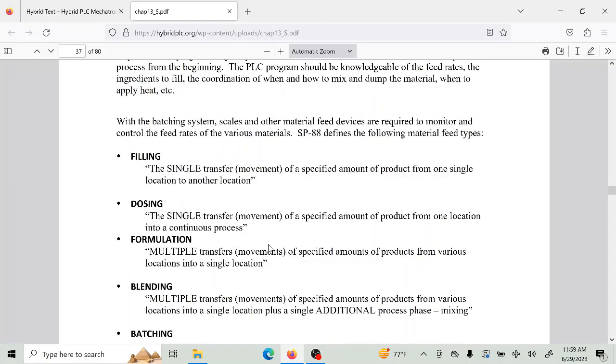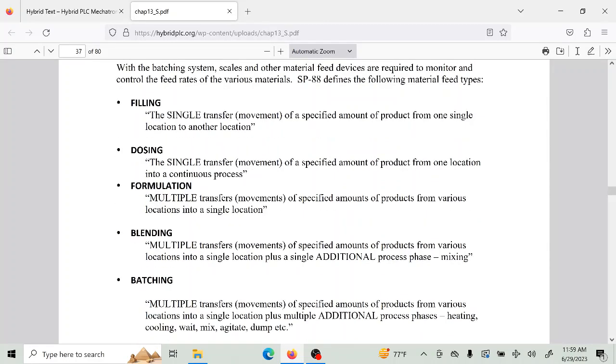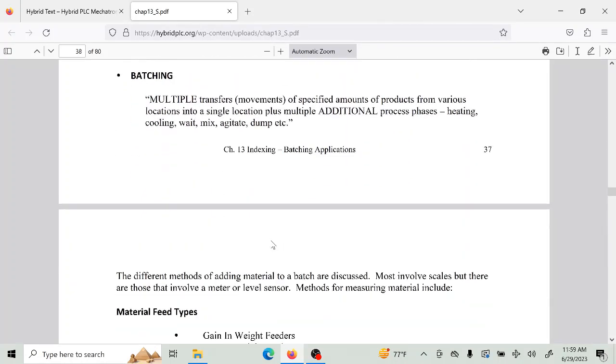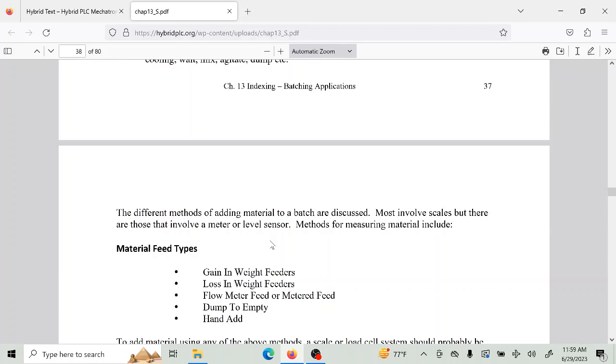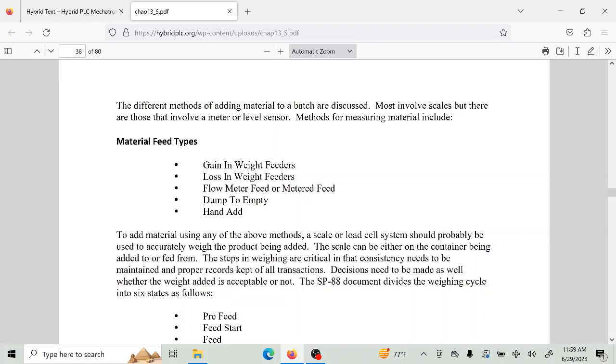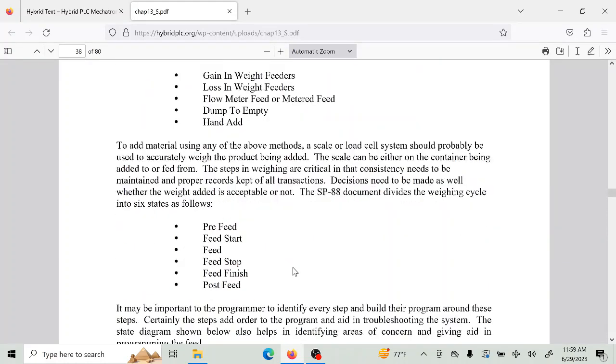Here are different types of feed types: filling, dosing, formulation, blending, and batching. I don't know what all those mean, but at least it gives you some ideas that you might want to ask about. Types of feeds: gain in weight, loss in weight, flow meter, dump to empty, hand add. In other words, you could have a hand add in there as well.